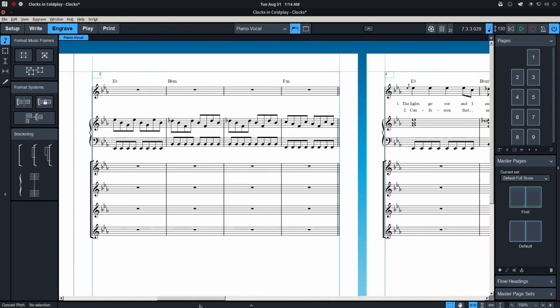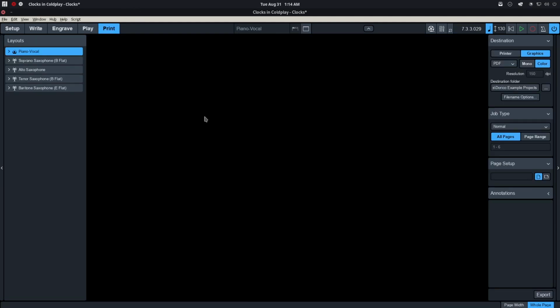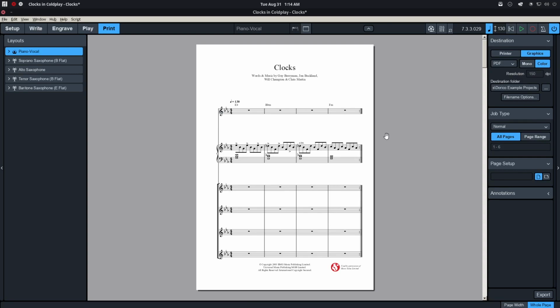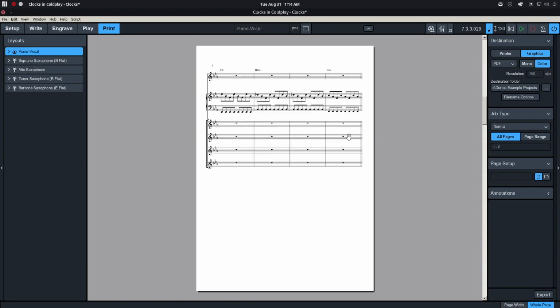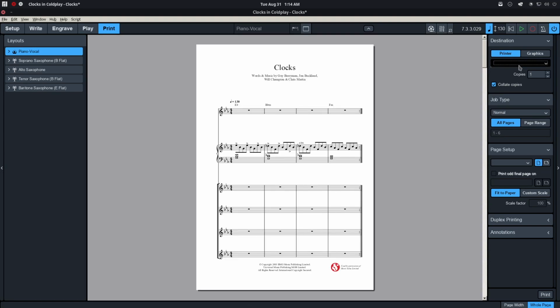All right. What else can I show you? Print mode works just fine. You can make PDFs. I presume you can print to a printer, but I don't have any printers installed on this virtual machine.